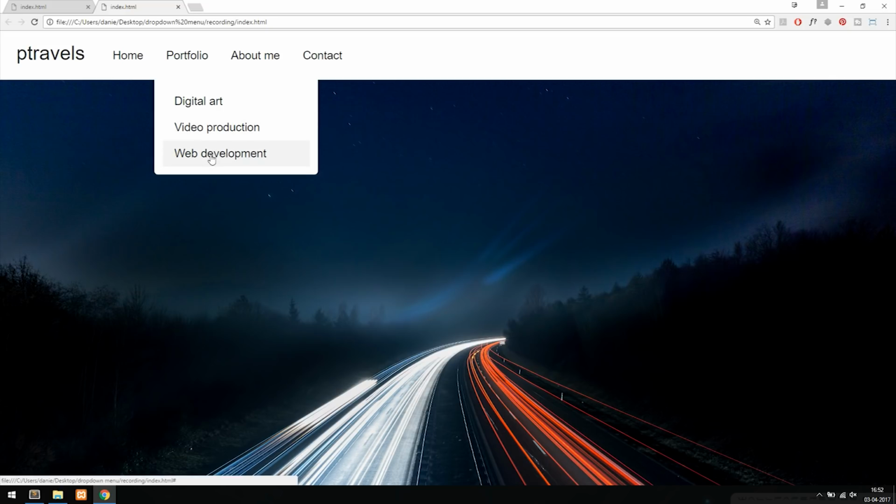So this is how we can create a very basic drop down menu inside HTML and CSS without using JavaScript or jQuery.